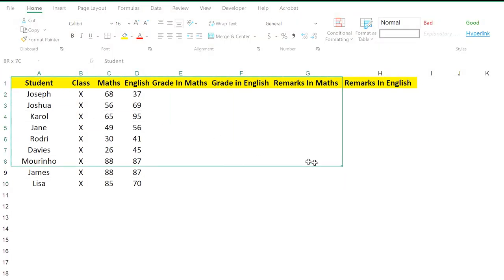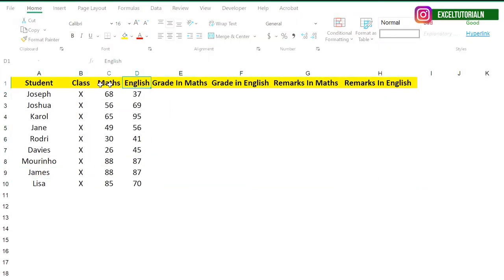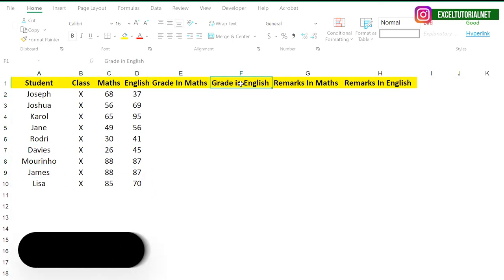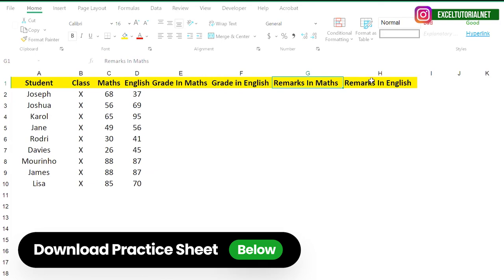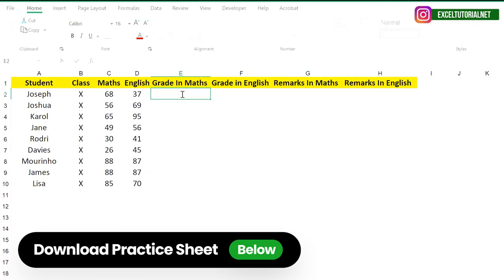So let's get started. So we have this particular table, we have covered this particular table in the if function. So we're gonna find the grade in maths, grade in English, remarks in maths and remarks in English with the help of the ifs function. So before getting on to anything, if you want to download the practice sheet, you can find a link in the description box where it will give you the Google Sheet practice sheet. You can download from there and you can practice with me side by side.